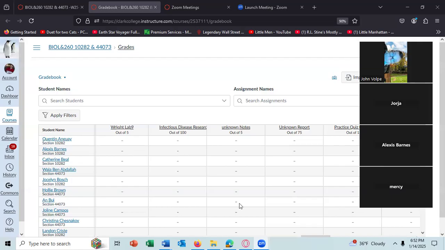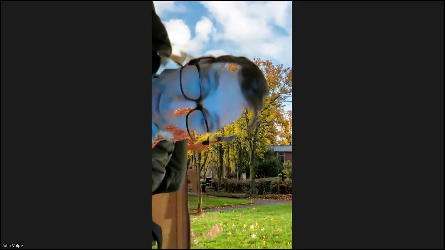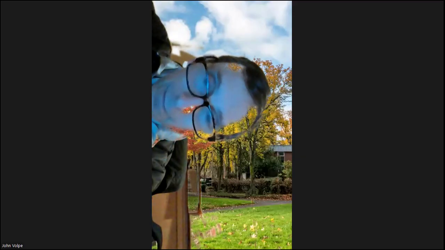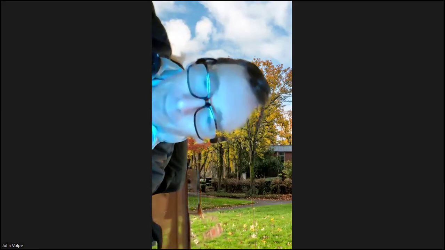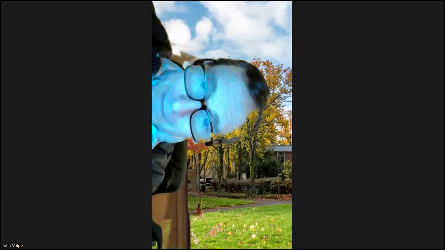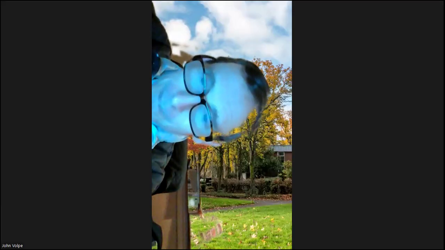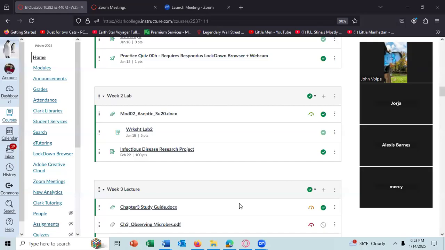Let me stop the share here. And then let me go in and close down the grade book, which I guess I could have done without stopping the share. Oh well. Close down the grade book. Just want to make sure you guys don't see any grades. I'm not good about that. Let me share my screen again. All right, so you should see my screen again.